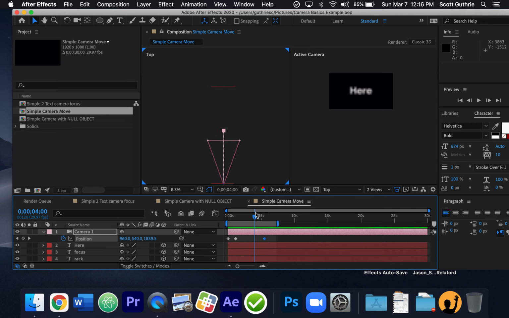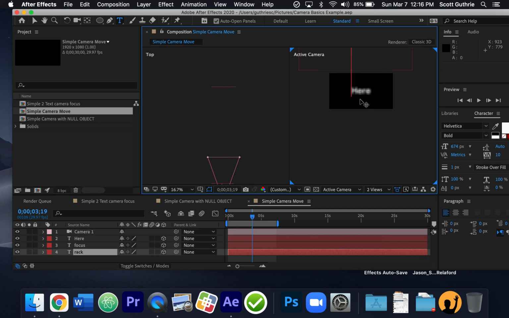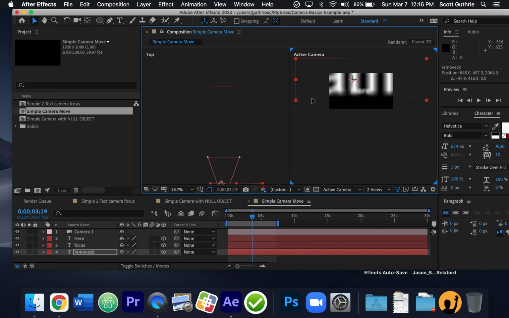Okay. Now, what I thought would be kind of fun is when the camera is moving, and let's say it's just past rack, and before here is kind of in focus. I'm going to add another layer, another text. So I'm going to go grab my text tool, and I'm going to type out, let's see if it typed out. It's hard to see here.